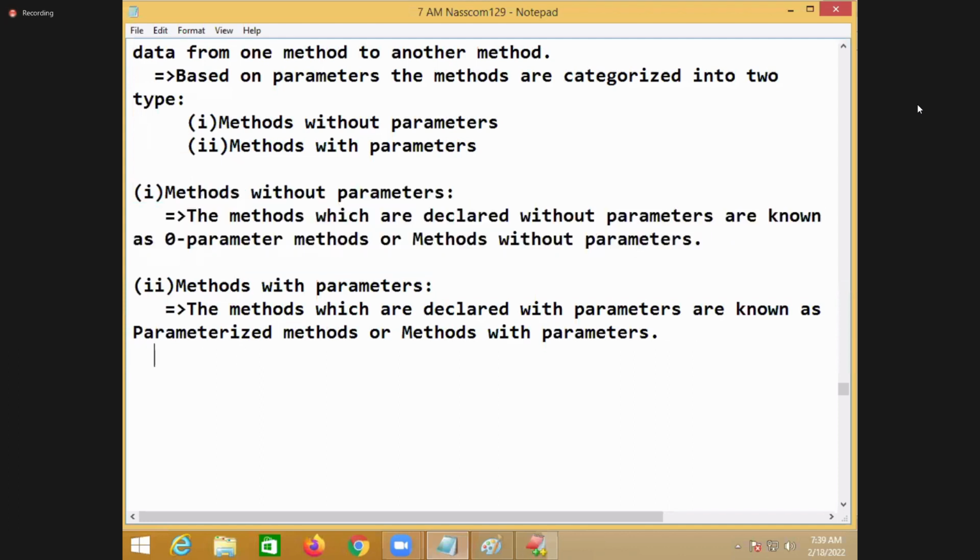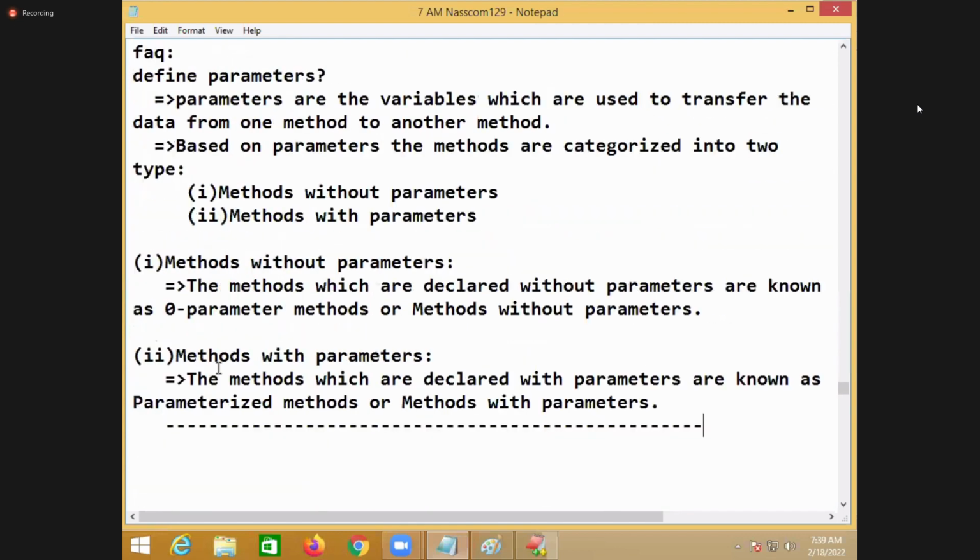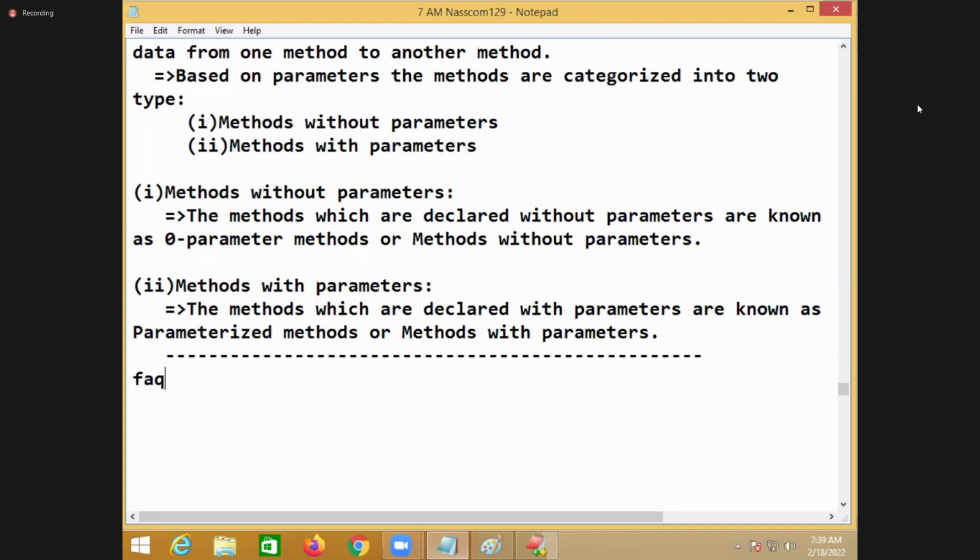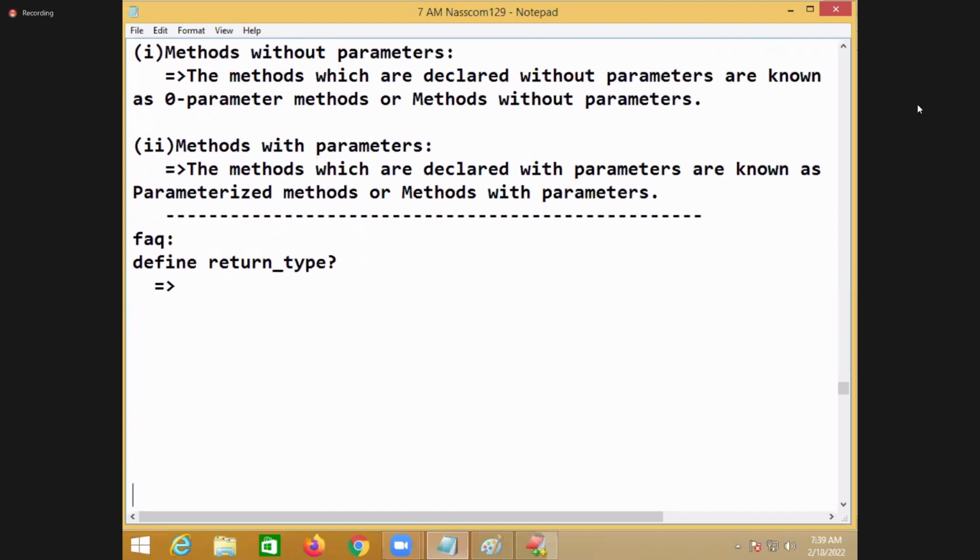Right. Sir, what about return type? Yesterday I used void. Make it. FAQ: Define return type.